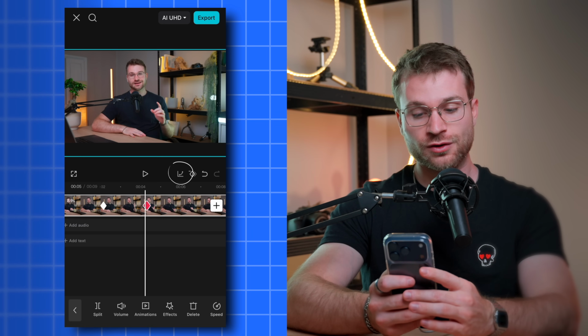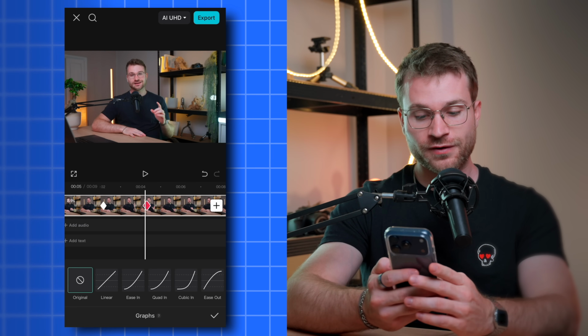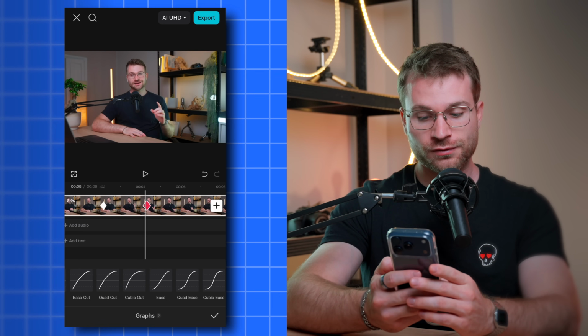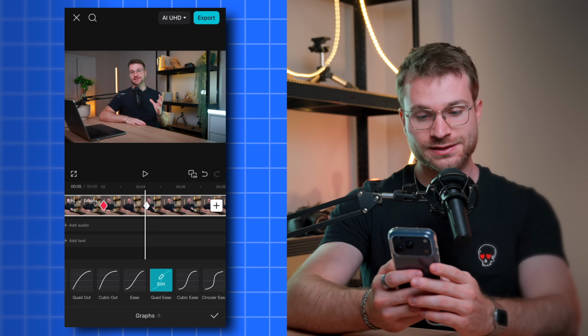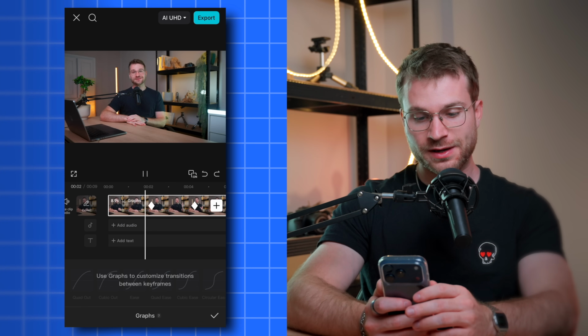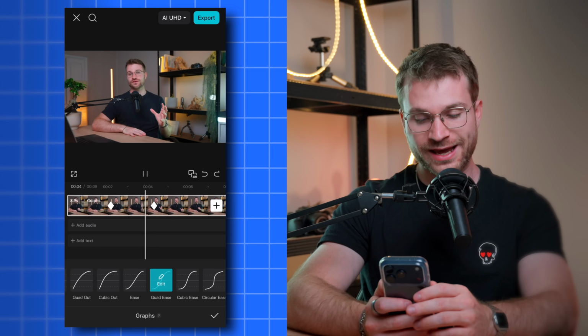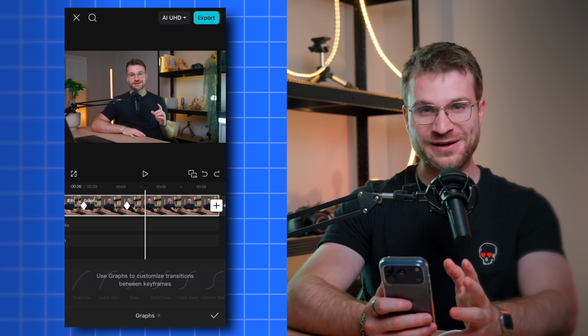So go ahead and select the graph icon next to the keyframe icon. We can then swipe over and select one called quad ease. Now when I play between those two keyframes, you'll see that we've created a really smooth professional zoom.